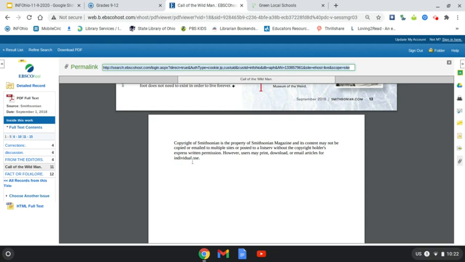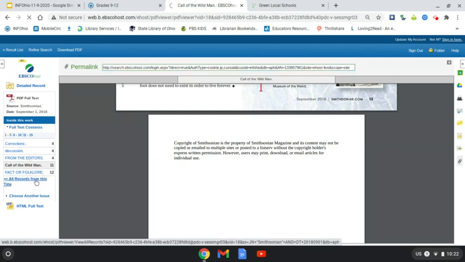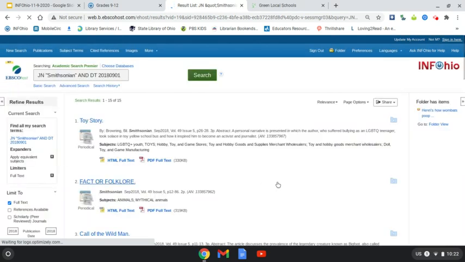But here's the bonus to the PDF. If you look over to the left, this is the rest of the magazine. So I'm reading the article about Bigfoot, and then I see that the next article is fact or folklore. Or if I expand it, all records from this title. I get to see everything that was in the Smithsonian from September of 2018.